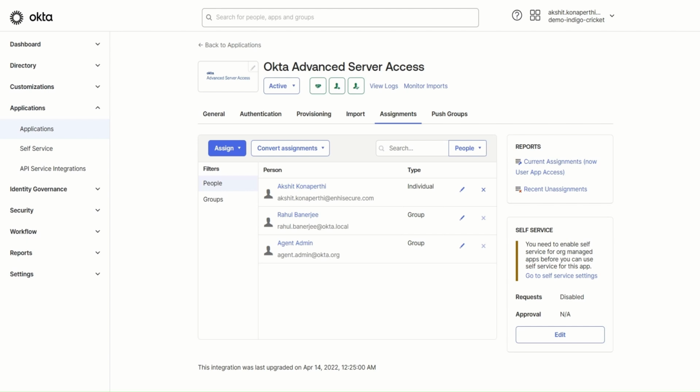So after assigning, we can see 3 profiles got assigned. One profile is an individual assignment and it was from the initial setup to complete the integration of ASA app. And the rest are from the group assignments, and these accounts can now access the ASA app.